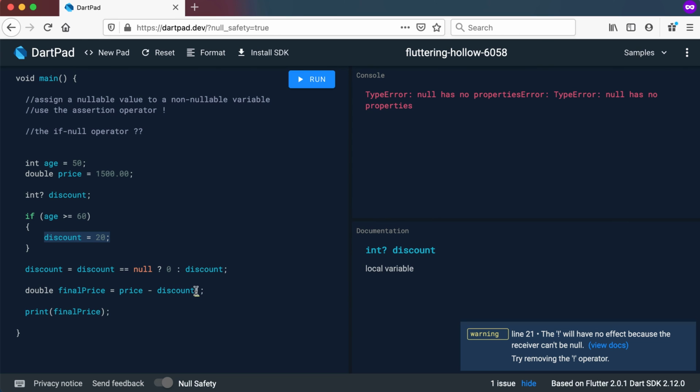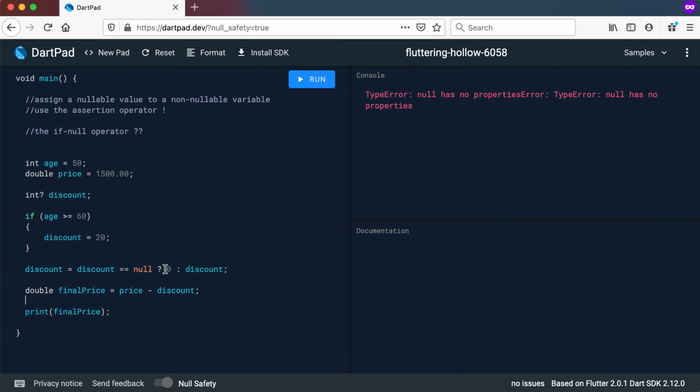Now you can see it gives us a warning here that the exclamation mark, or the assertion operator, will have no effect because the receiver can't be null. So you can actually take it away, because now it cannot be null, since I'm either assigning 0 or the discount value of 20. If I run this now with an age of 50, we will get a discount of 0, which means the price will stay 1,500. So this is the normal ternary operator to help us in this case. And that would have worked. Also, the else statement would have done the exact same thing.